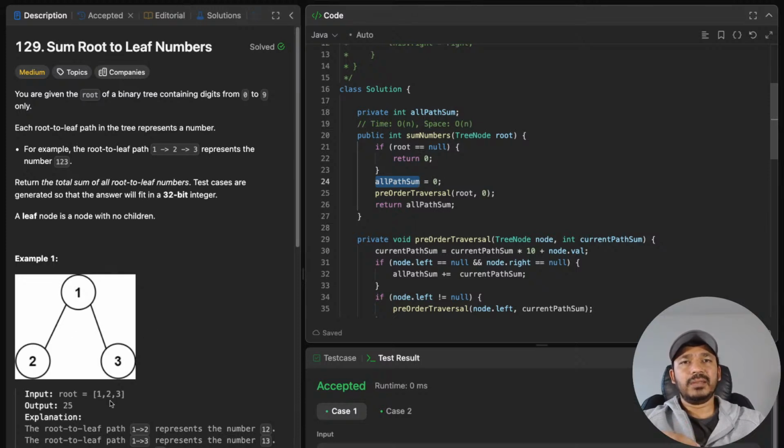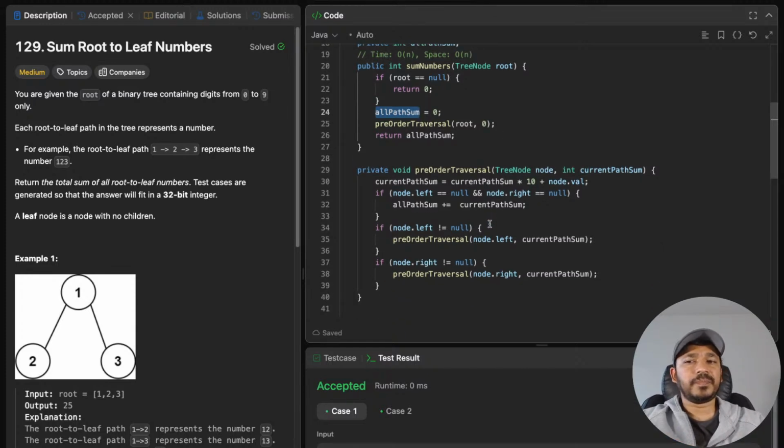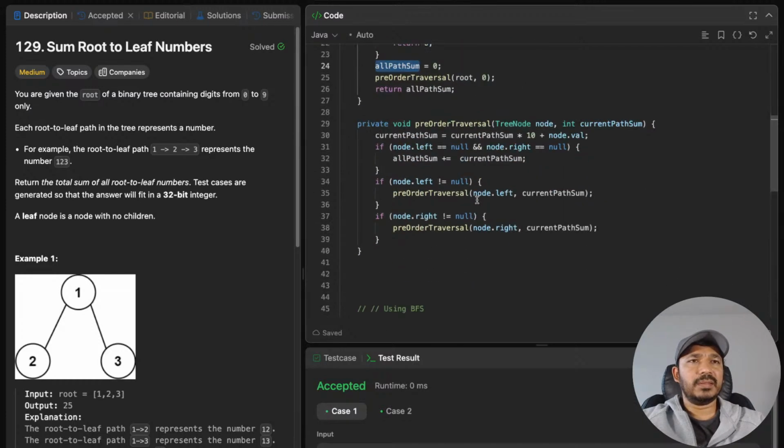And then when I reached this leaf node, the current path sum was 13, and I added it to the all path sum, which was 12. 12 plus 13 made it 25, and then I just returned 25. That is good. Okay, so this is the base case. Whenever I reach the leaf node, I'm just appending the value to the all path sum.